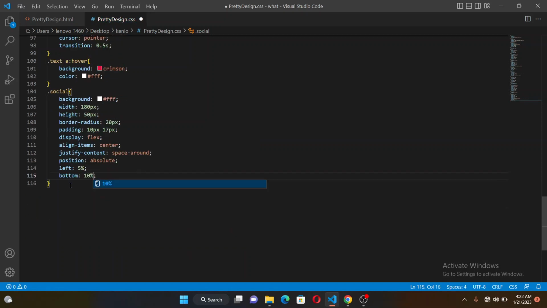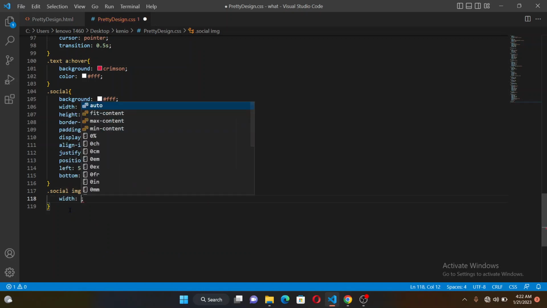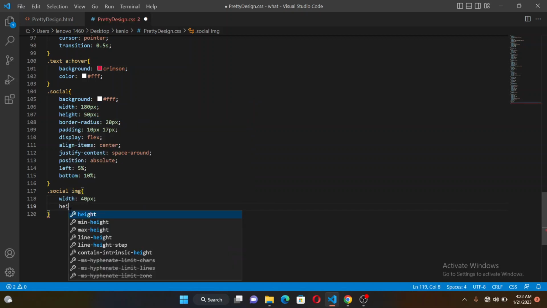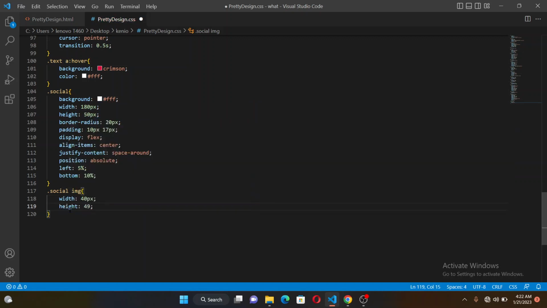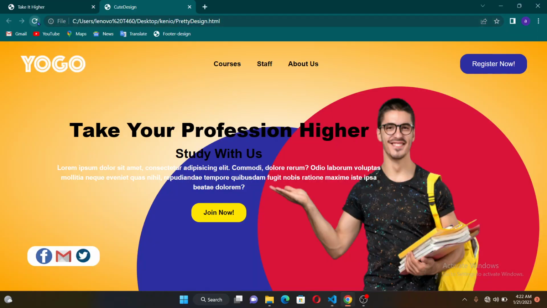Okay, now let me target the images. So give the social and img tags a width of 40 pixels. I'm going to give it also the height, which will also be 40 pixels. Okay, let me save these changes and then refresh. You can see how it looks like. So this is as intended.